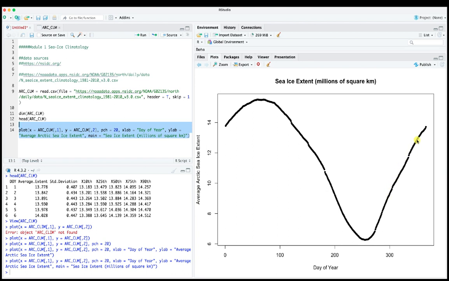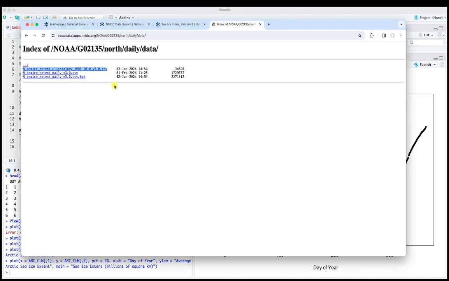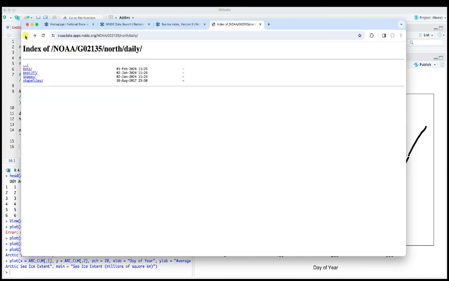Now, what if we try reading in the Antarctic file? Okay, let's give that a shot. Well, if we go back to our website, and we hit back again, all the way to this one. We can click on South, and then go to Daily, and go to Data.